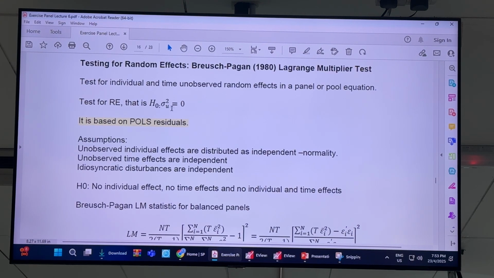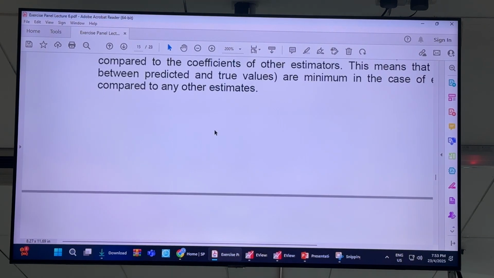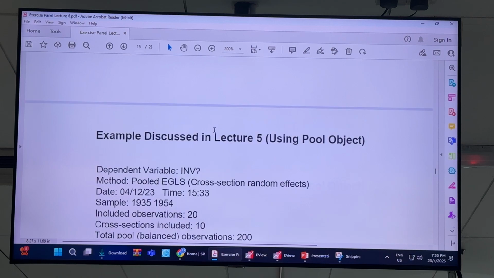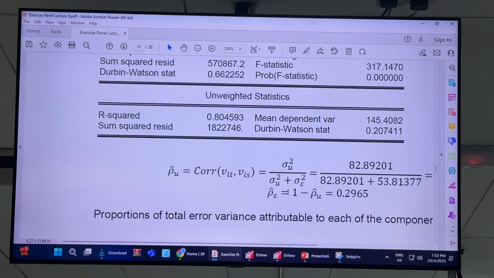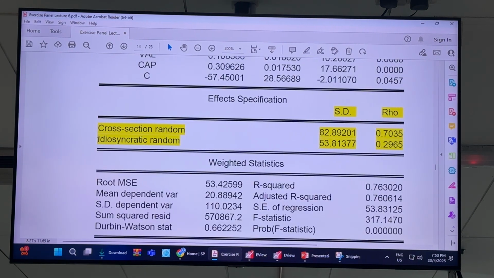So actually, if we go back to the pool OS, right? Actually, we should not have this individual residual, right? Because under these random effect models, we have two components. One is a cross-section random, another one is an idiosyncratic random. So if we do not have this cross-section random, it means that when this one equals 0, actually it will go back to the pool OS.